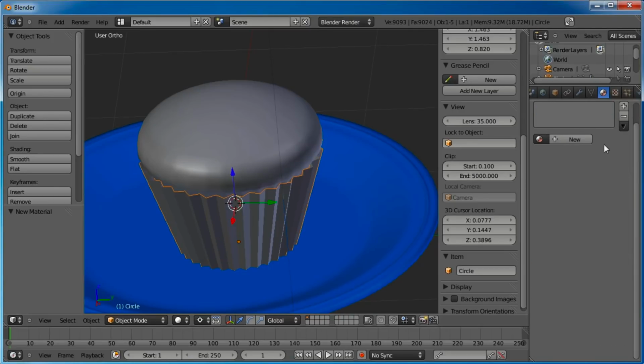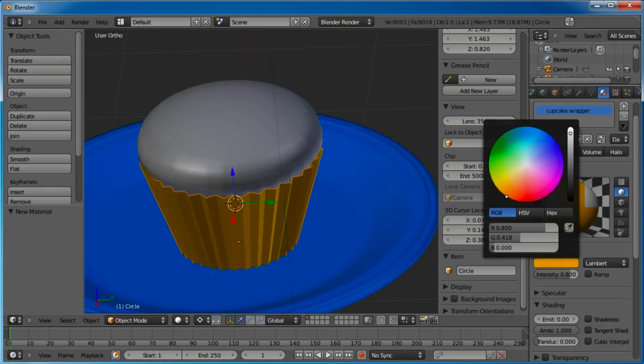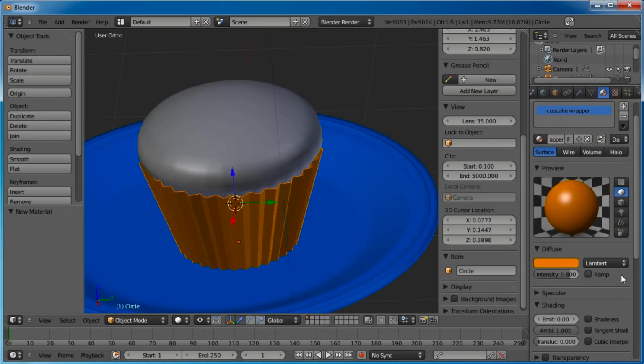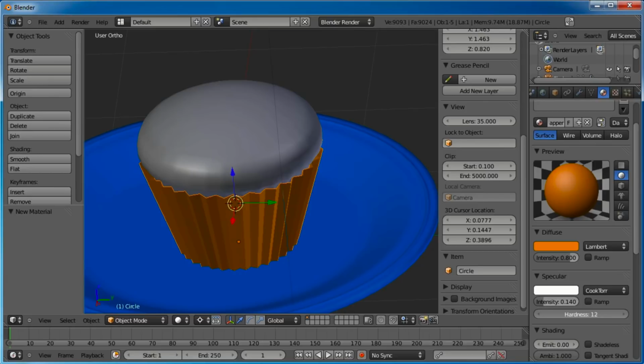Now we'll do the cupcake wrapper, new, and let's make this one orange, but let's name it first, cupcake wrapper. And we'll make this one orange. Nice Blender color scheme there. There we go. And on this one, the specular level, let's turn that way down, not completely off, and then the hardness way down as well.